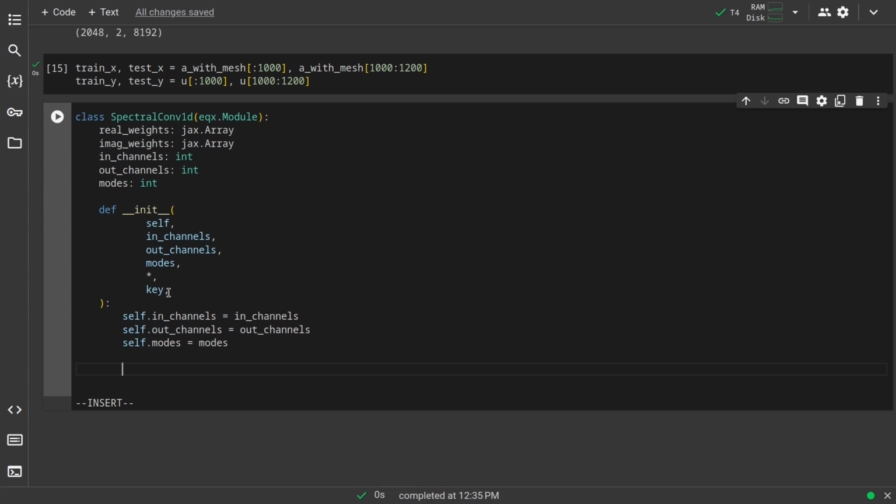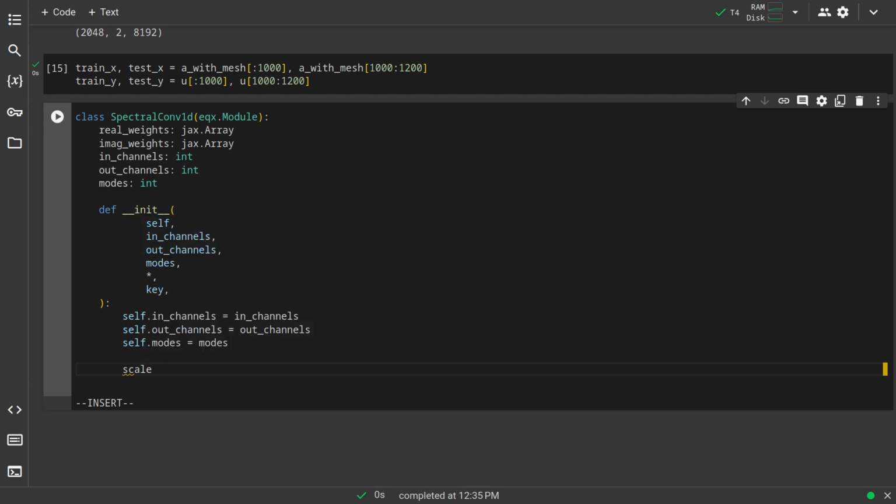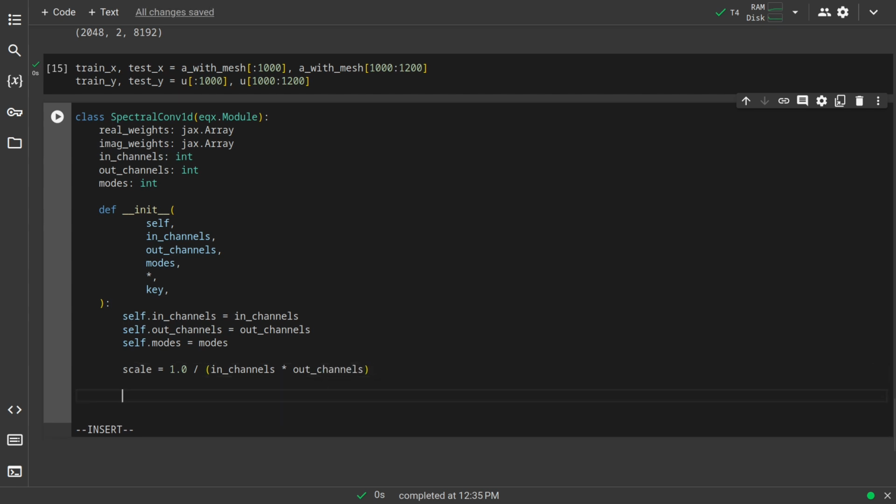So here we will just follow the spirit that the larger the transformation is between the channels, the smaller we have to initialize the weights. And this can be reflected by saying that we scale our uniform limit by 1.0 divided by in_channels times out_channels. This also follows the reference implementation from Li et al.